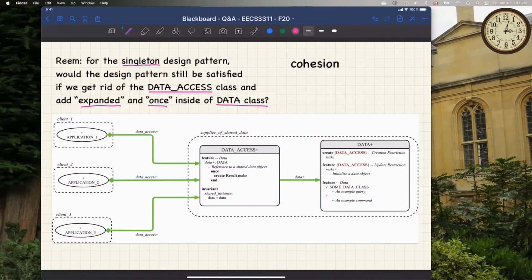I believe what Ring was suggesting was, rather than having this particular class, we're going to put data, which is a once routine, and maybe possibly this invariant as well. Remember the data access class itself is also expanded. How can we know that it's expanded from the diagram? You can see over here, this is the diamond shape from the client side. We talked about it in the lecture.